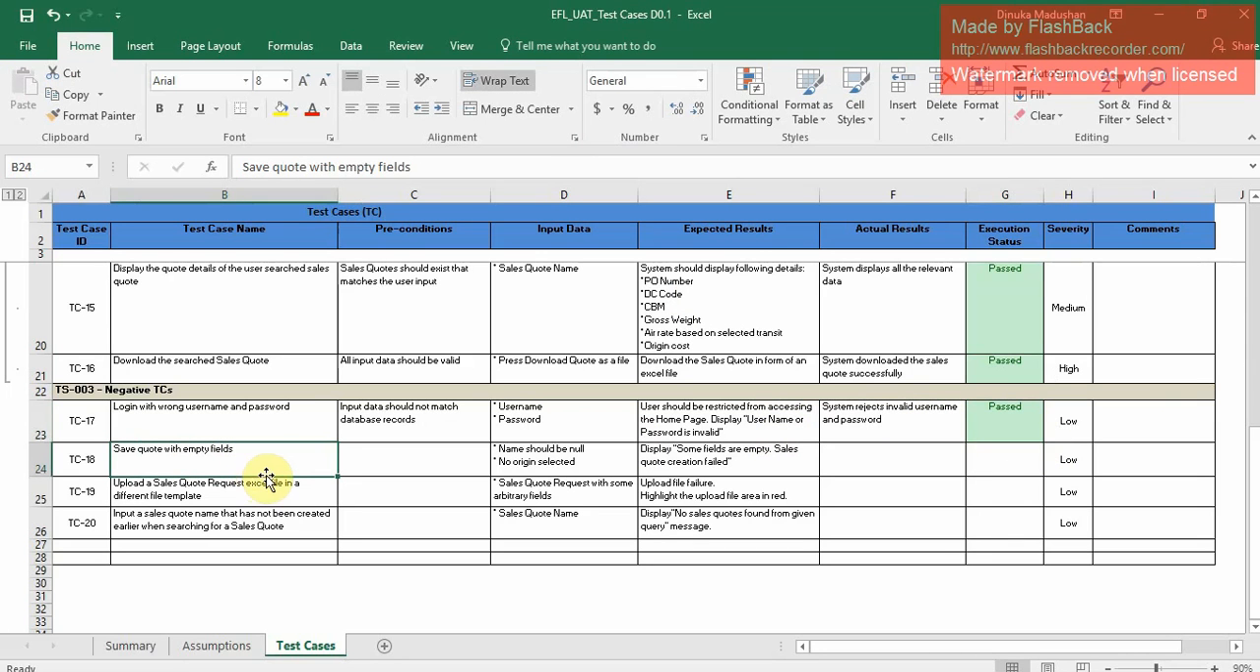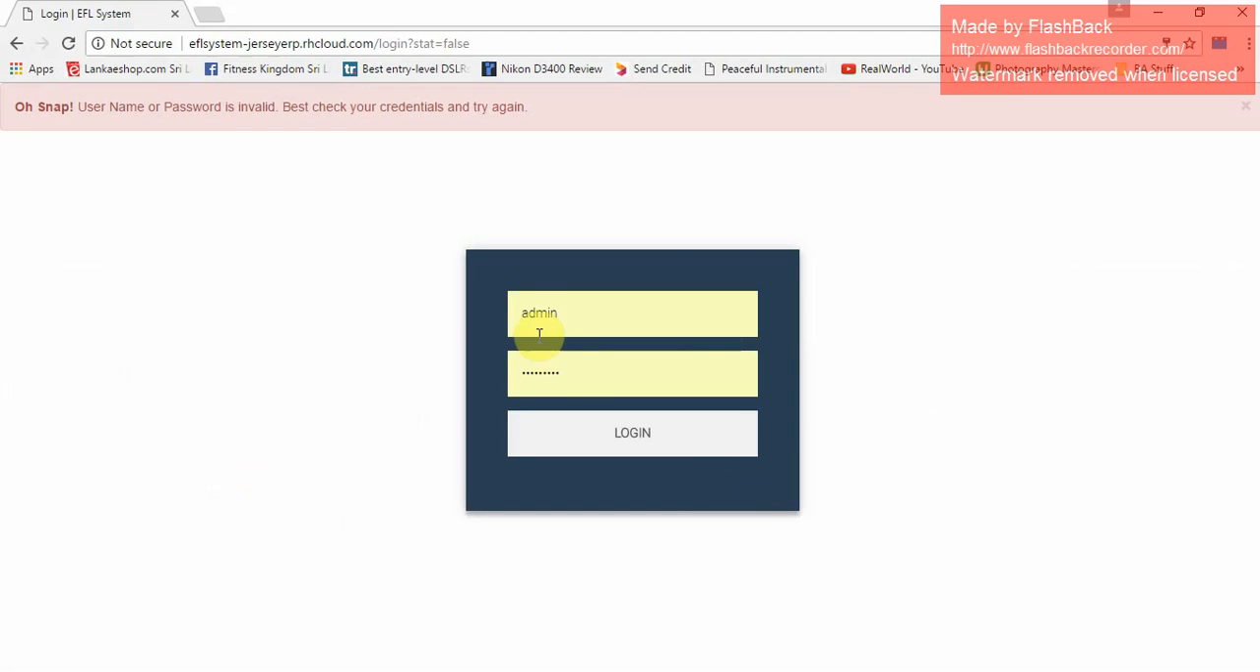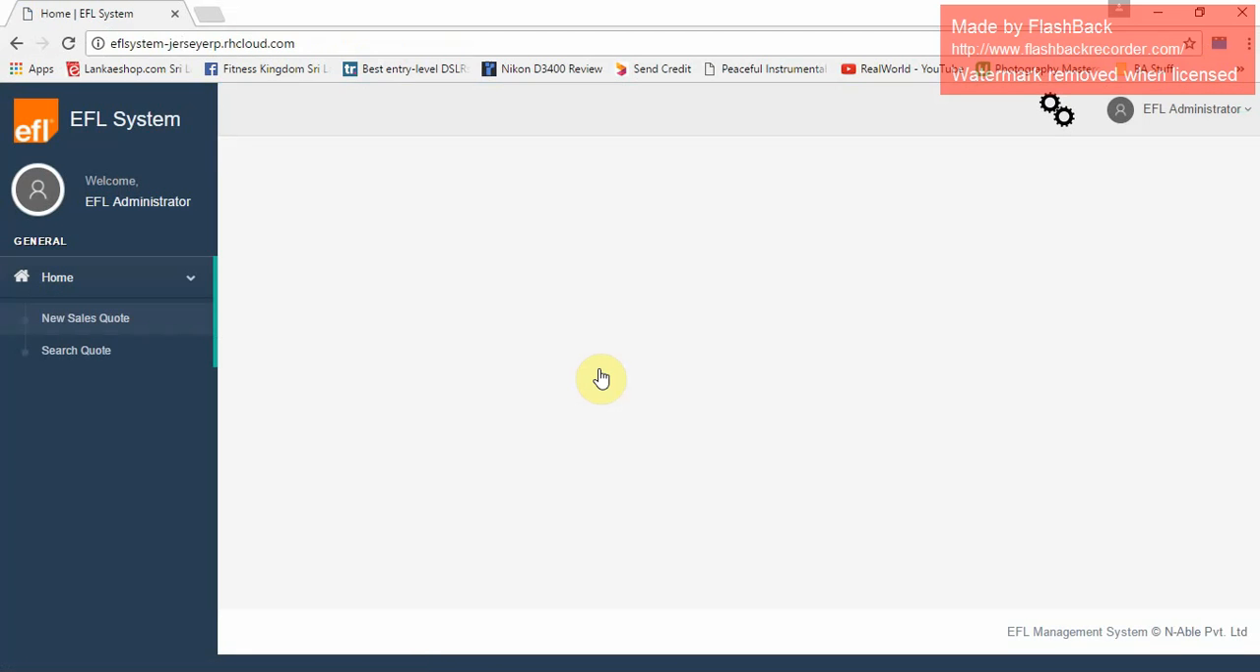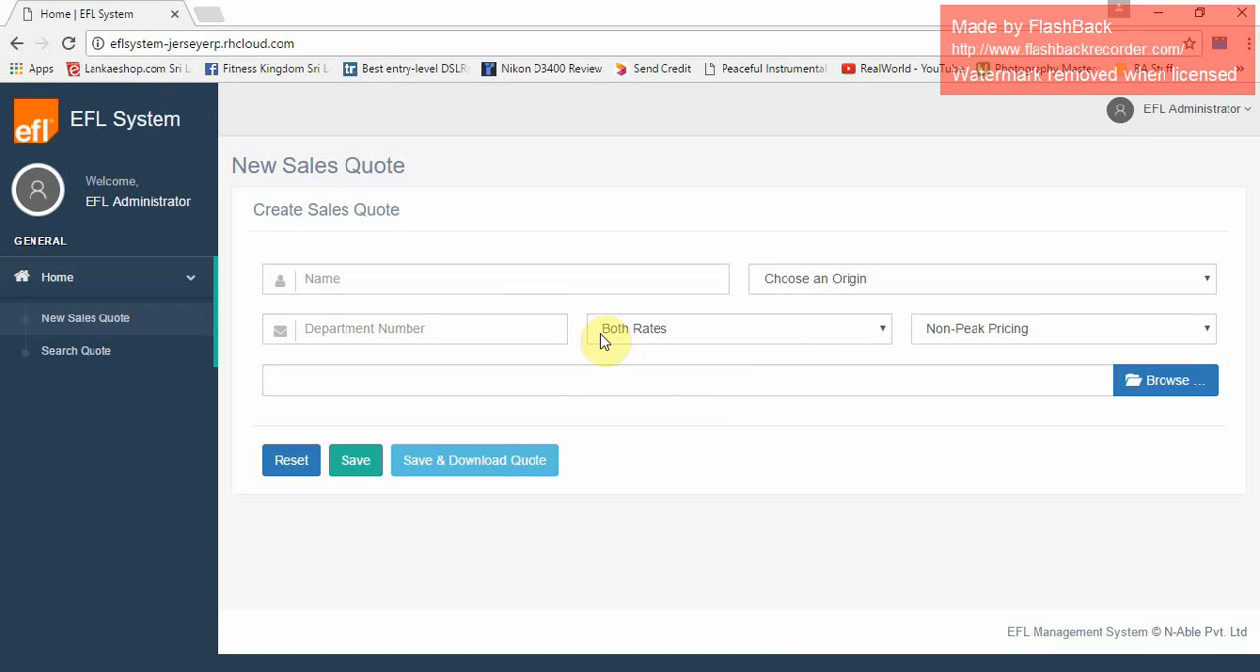Then, save code with empty fields. The input data should be null, no origin selected, and the expected result would be to display that some fields are empty and sales code creation failed. Let's see how it works. So let me log in with correct credentials, and here I will keep these empty as they are, and I will try to save the sales code. It says some fields are empty, sales code creation failed.